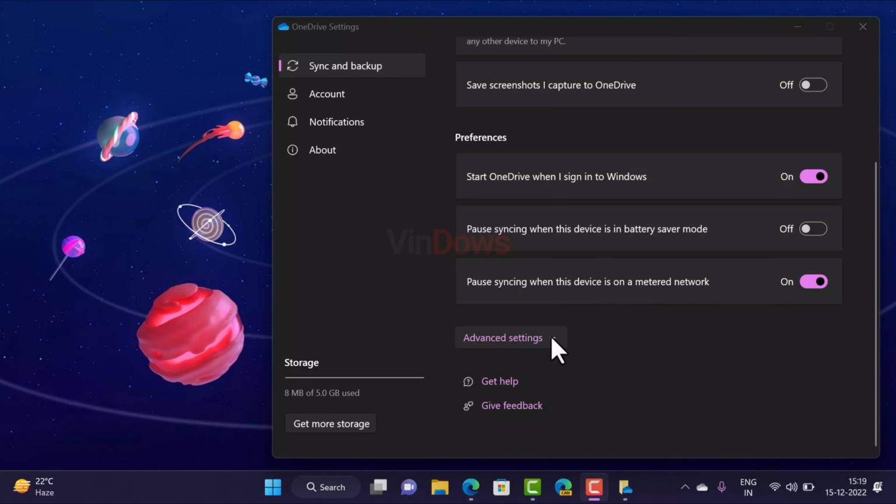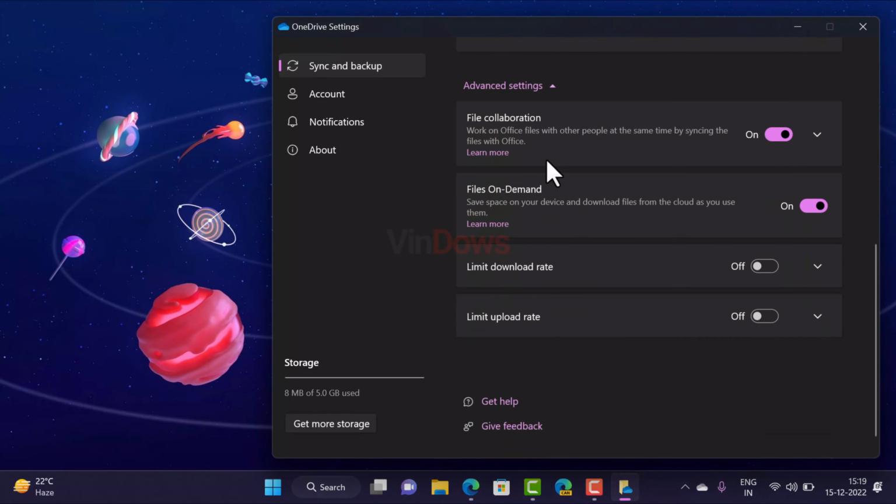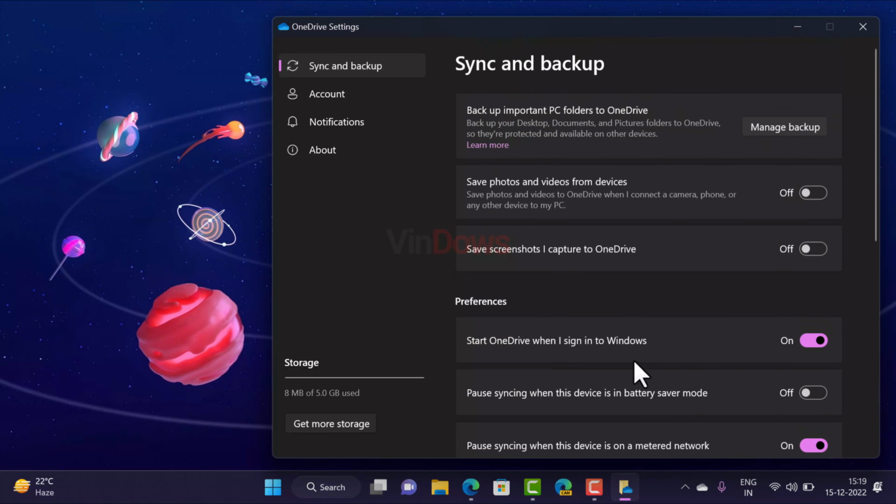Apart from this, if you click on this advanced settings option, this will unlock more options like file collaboration, files on demand, limit download rate, limit upload rate. So depending on your preferences, you can manage these sync and backup settings.